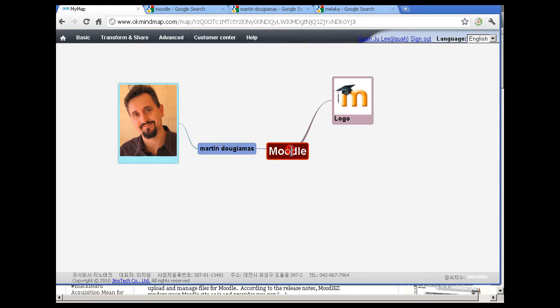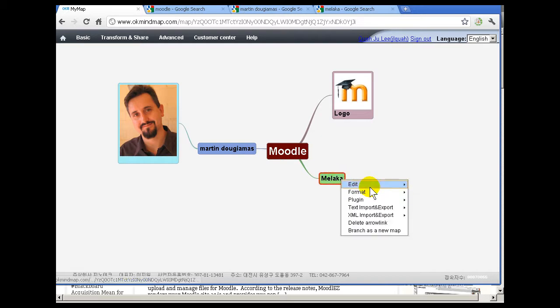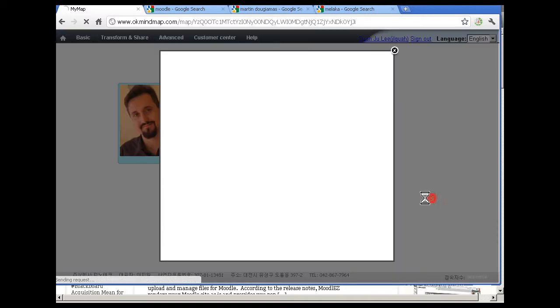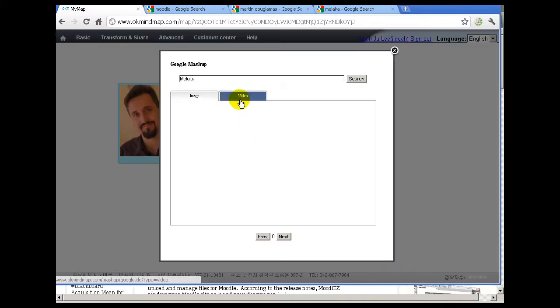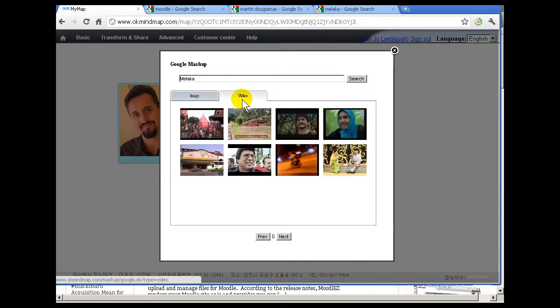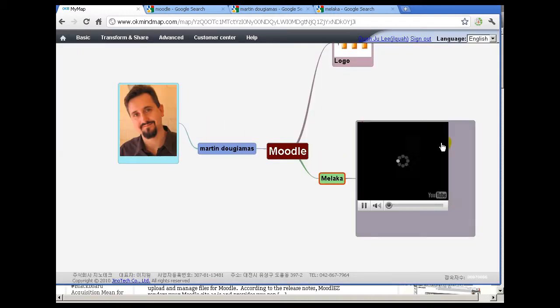Now let's talk a little bit about videos. I'm going to create another node called Malacca. That's another word that starts with M: Moodle, Martin, Malacca. Now I'm going to right click, plugin, and go for mashup again, and this time I'm going to choose a video on Malacca, that's in Malaysia. Okay, here we go. So I'm just going to double click, and that's a YouTube video.